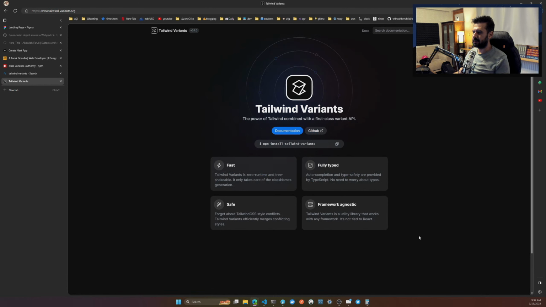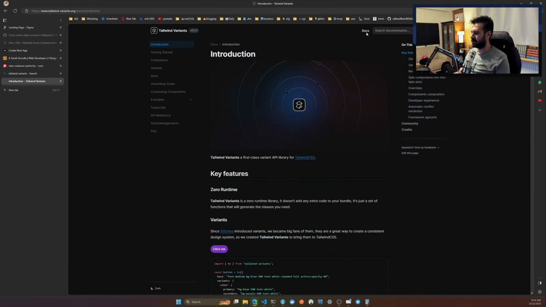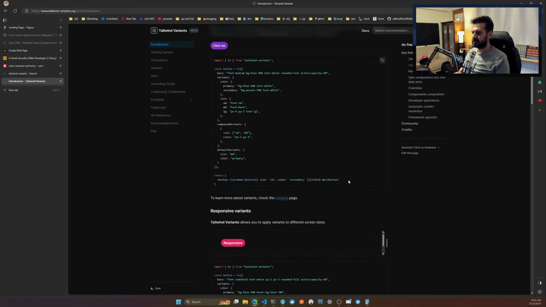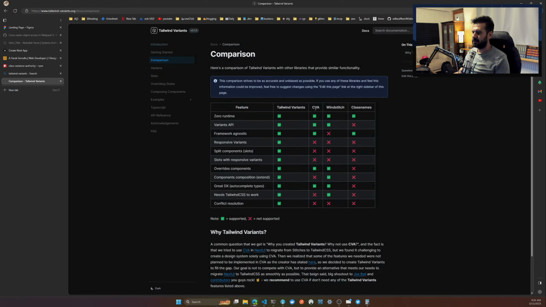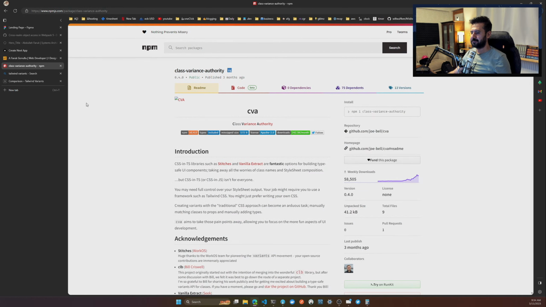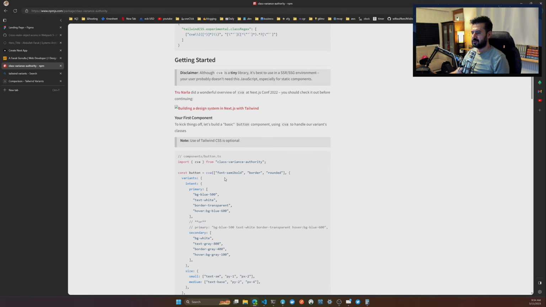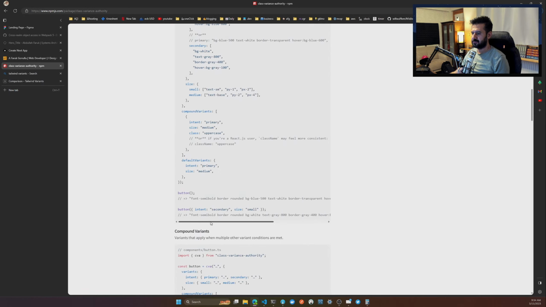Yeah, they are doing a full-on library if you are interested. They are inspired by CVA. There was a comparison page, yeah. So they are hugely inspired by CVA. But they are building a full library if you are interested. But anyway, so let me see.